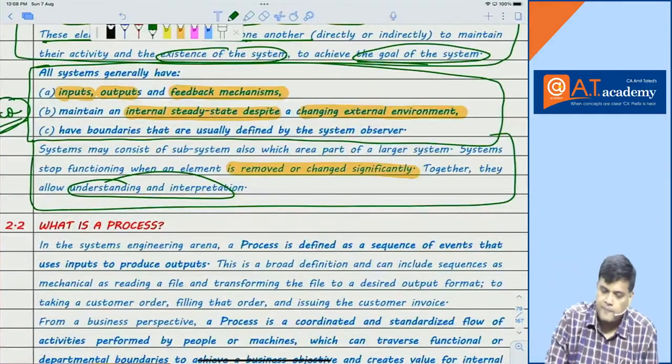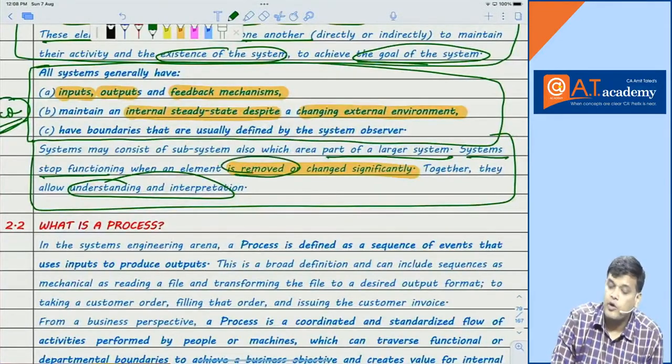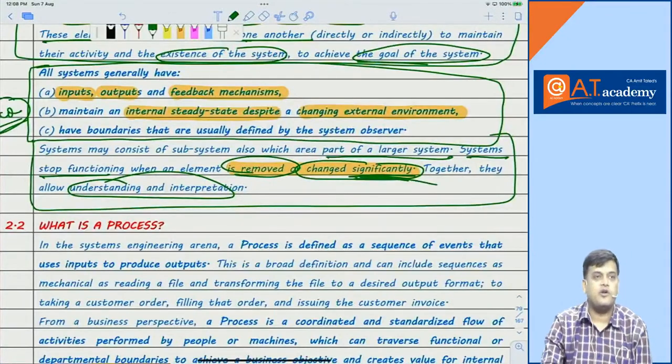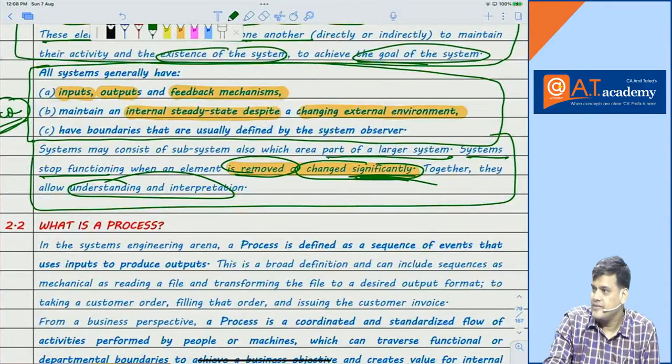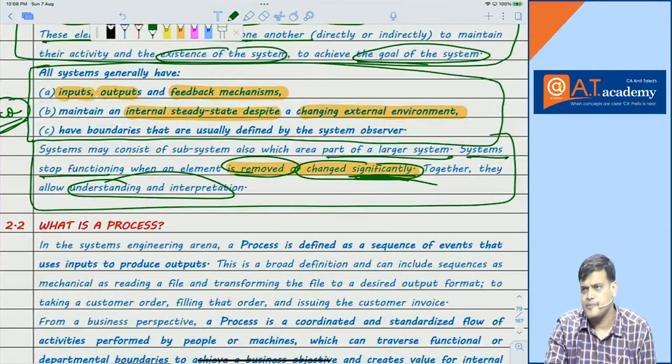Okay, so they say system may consist of subsystem, which is also part of larger system. System stops functioning, okay, when element is removed or changed significantly. छोटे-मोटे changes will not stop the system. Is that clear? Starting point था. Nothing. मेरे को नहीं लगता. I don't think कुछ इसमें से सिर्फ MCQ उठा लोगे आप.